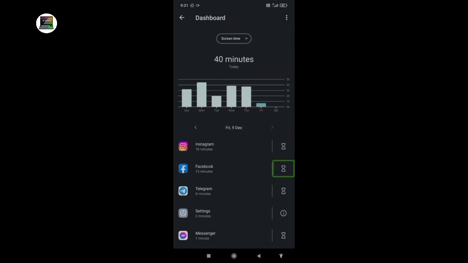So let's see, there are other options. No timer set for Facebook. If you want to use Facebook, WhatsApp, Telegram for a certain period of hours, for example if you are a student, this can be very helpful, because you don't want to use Facebook more and more. So you just set 1 hour or 2 hours a day, and once the time limit is over, the application will be paused, right?